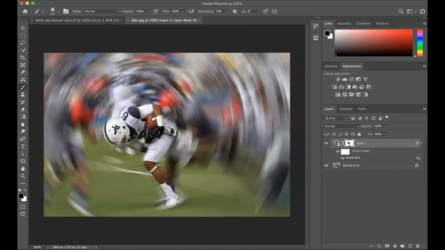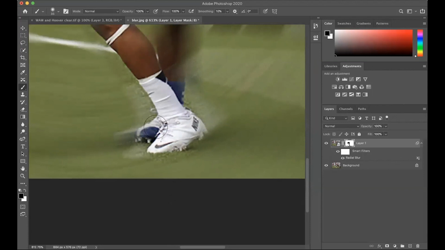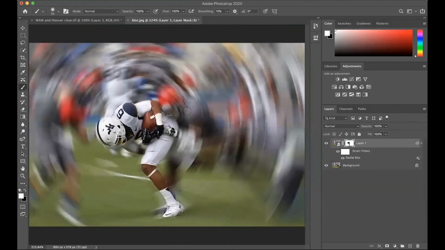Now you do have to pay attention that you're not adding in the wrong areas, and you can see down here I need to tweak a little bit. So I'm just going to zoom in, change my brush size, paint with white, and brush that back in. As a news photo, obviously I've changed this, but as an artistic sports action photo, I think we've done some interesting things with it. It looks like he is popping out of that blur.